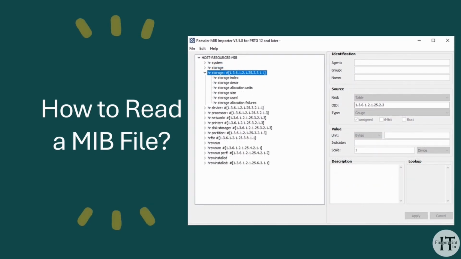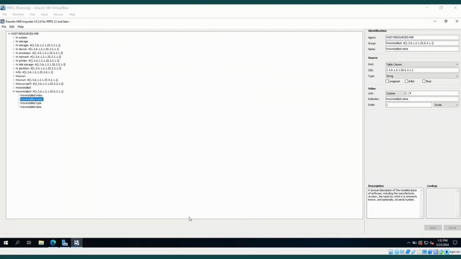In this second example, we can see the storage is having a table kind. This means we can have a table way of getting the information. For example, there could be multiple logical drives. So for each drive, I can get the index, description, allocation units, size, how much used, and storage allocation failures. Let's move now to the lab to show you how you can use this information.